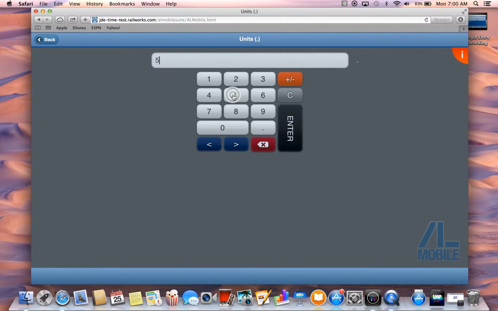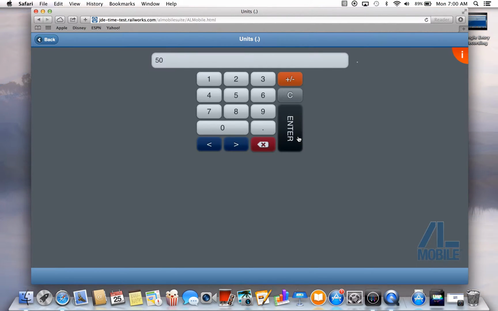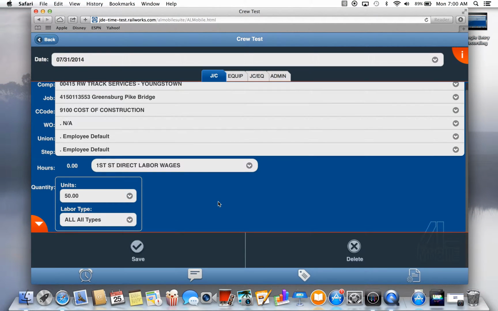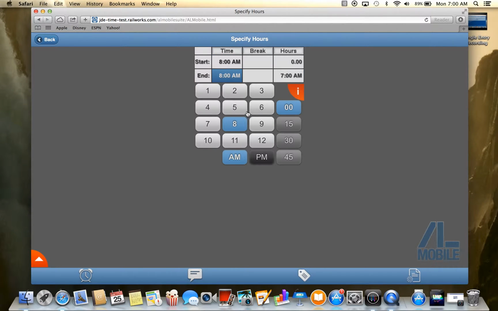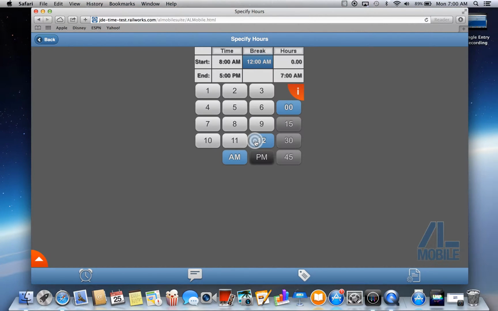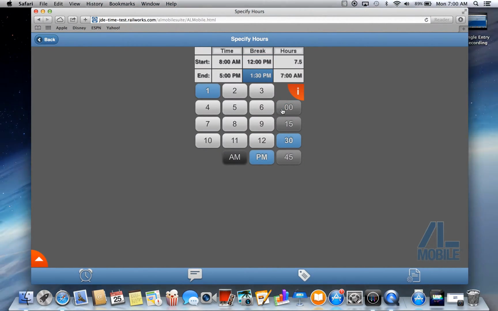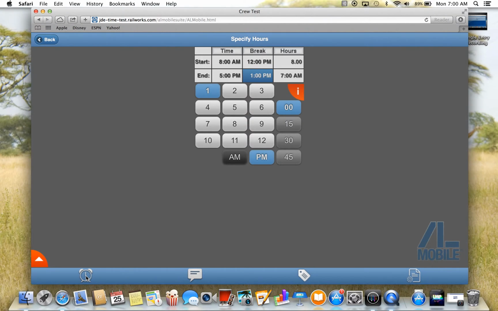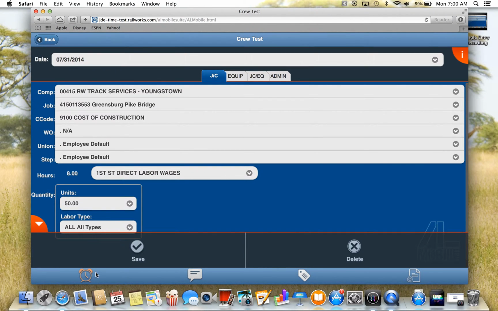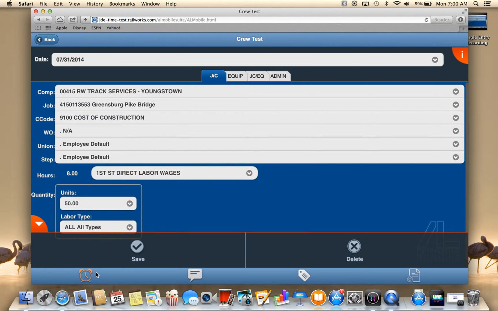From here, just enter your quantities and your time. And to save your time, click on the clock on the bottom left. When your clock turns orange, that's just confirming that you have time entered.